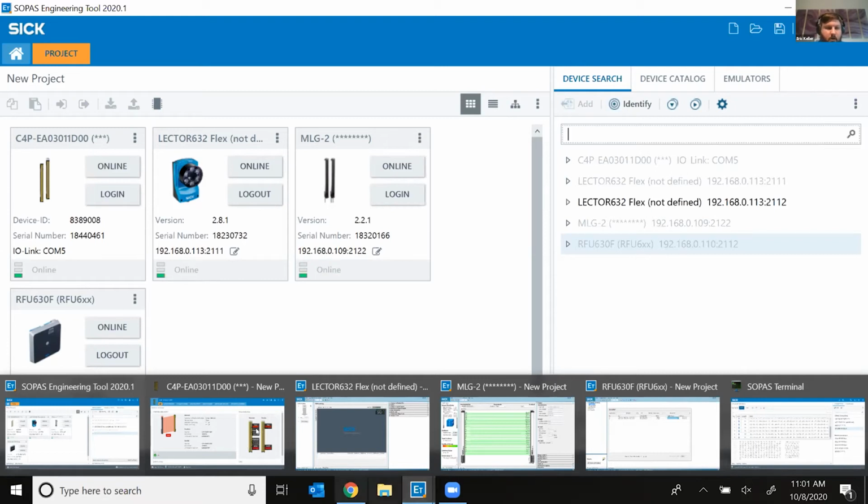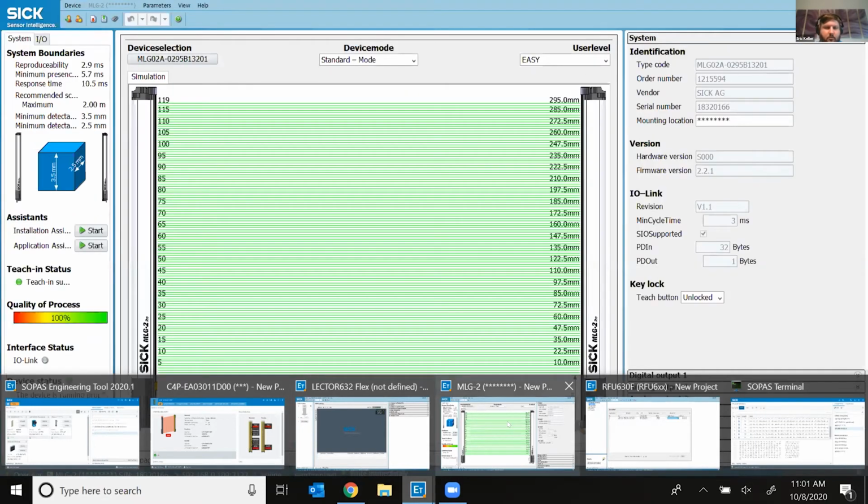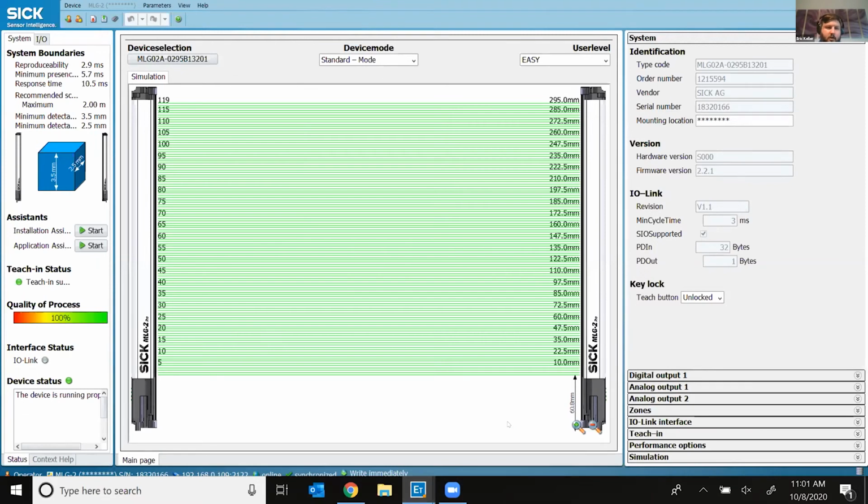So the first thing we'll look at here, Blue Sandeep already went through this. Again, this is an MLG2 light curtain. As you can see, if I move my hand through it, I'm getting real-time status of what these beams are.